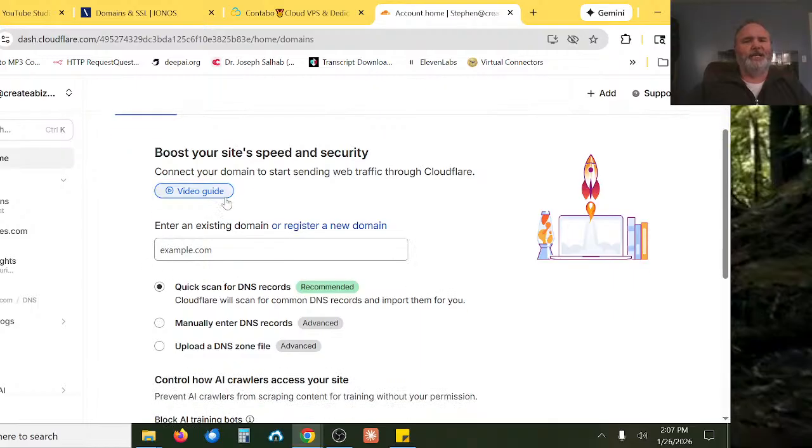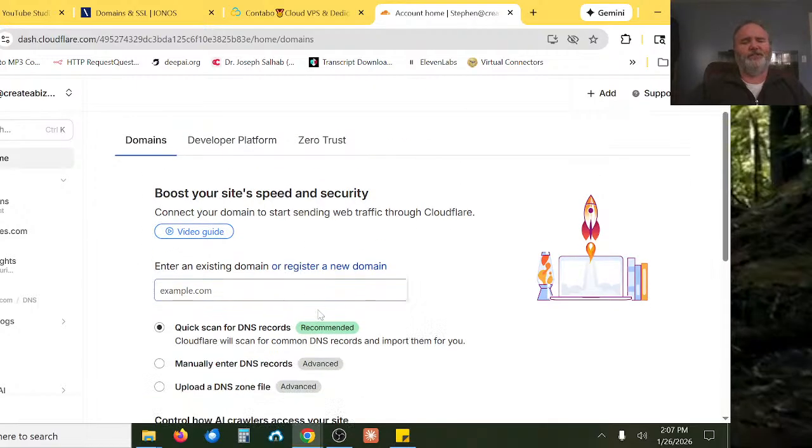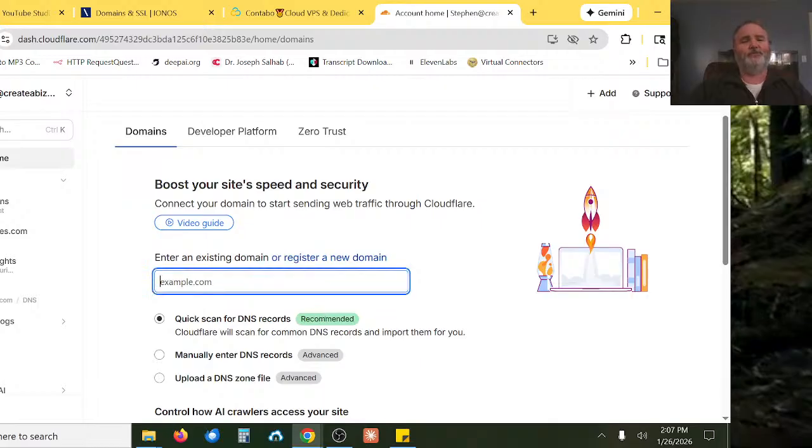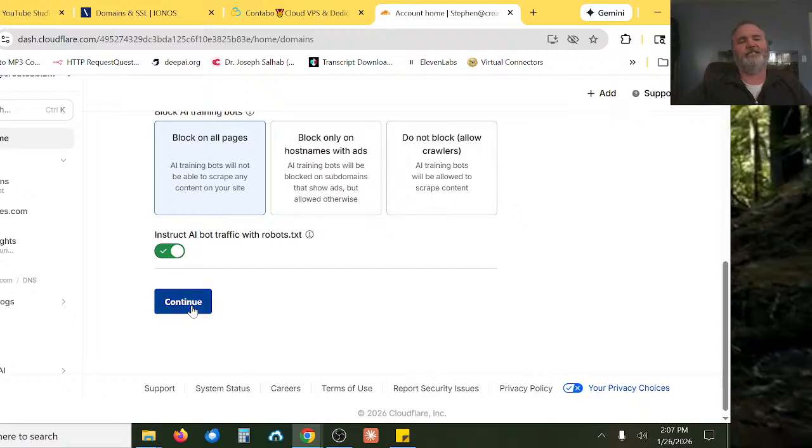So we're going to put in our domain name. Over here, register a new domain. We're not doing that. We're going to use the one that we have. So we're going to do calculatedtees.com. And you see how it says quick scan for DNS records? Well, let's just do that. So we're going to hit continue.